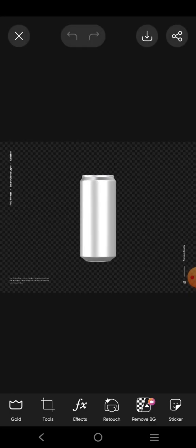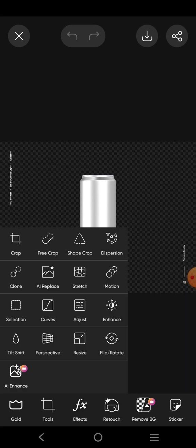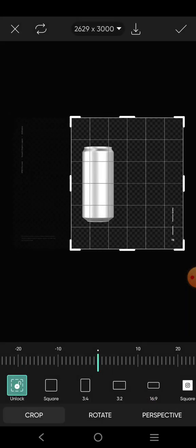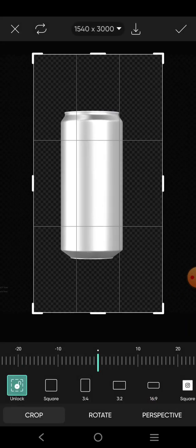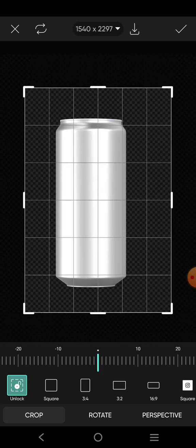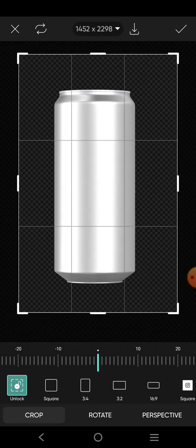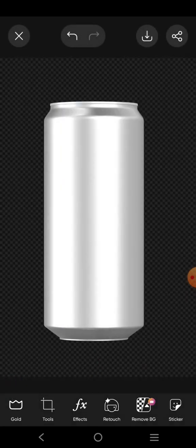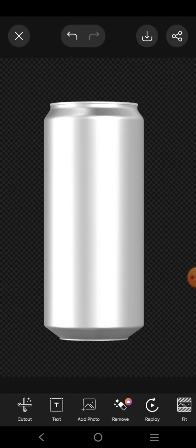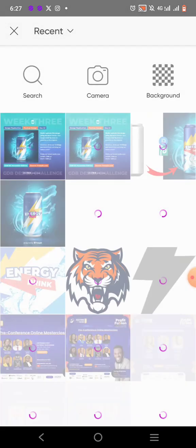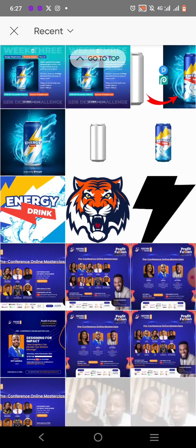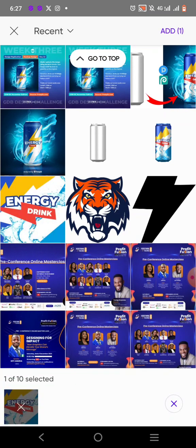So this is it. You're going to import the empty can like this. I'll make sure I crop it. So go to crop it like this, and like this, and then you say okay. Then move over to where you have add photos. Click on add photos and add the image that you just designed, which is this guy here. Then click on add.